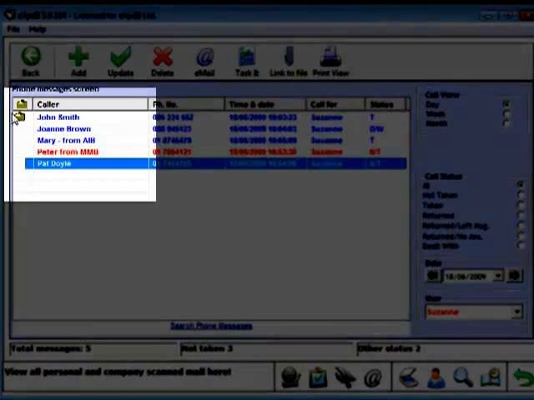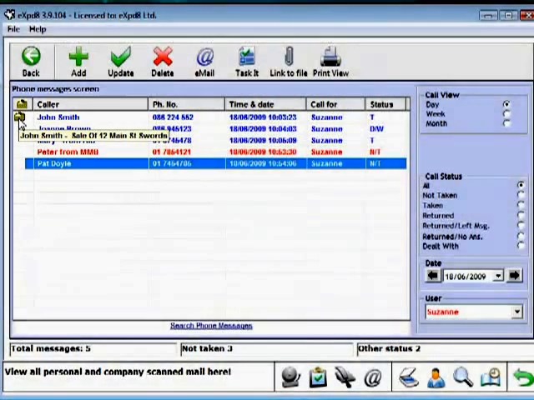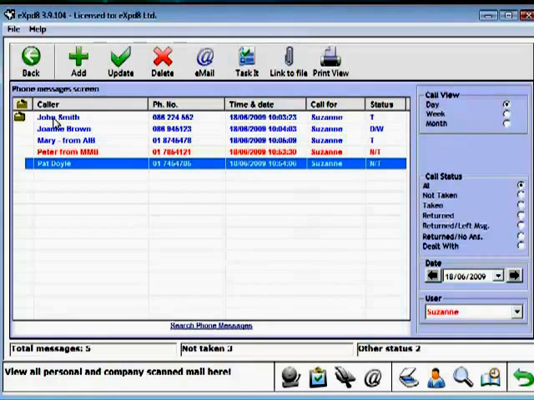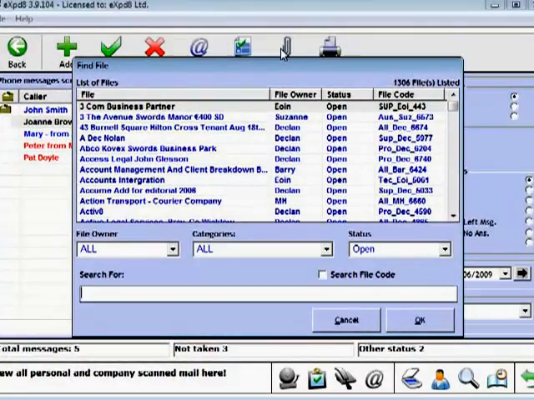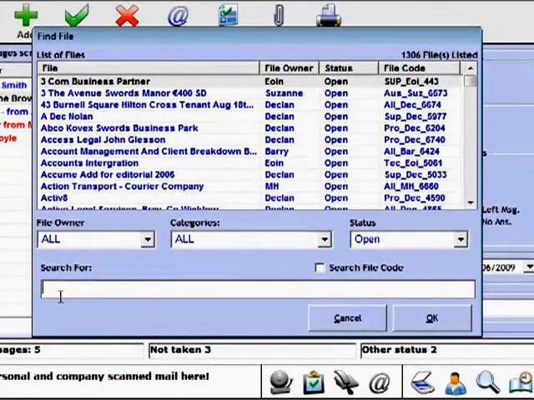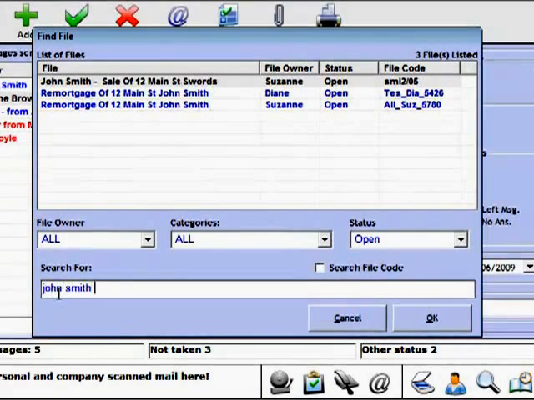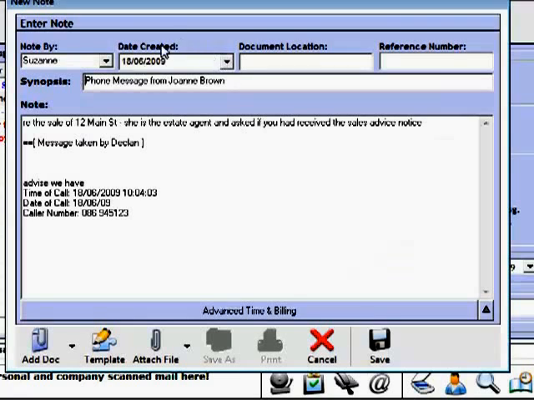On this John Smith one here, we can see there's a little suitcase, a little bit of baggage. It's indicating to me that I've already linked that phone message to the file it relates to. I'm going to do the same with this Joanne Brown one. So I'm going to select the message and I'm going to say link to file. The system then will say which file. So I'm looking for my John Smith file. There we go. I'm finding John Smith, indicating it's on this file. Now I could at this point just hit save, which means save this phone message to the file.